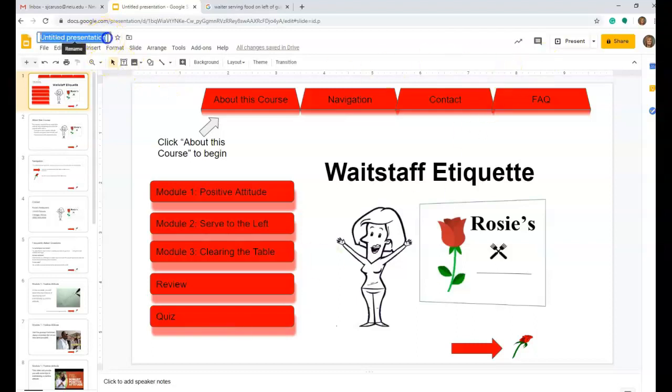The first thing I would want to do is give this a name. So I'm going to call it Waitstaff Etiquette. It's going to be saved in my drive.